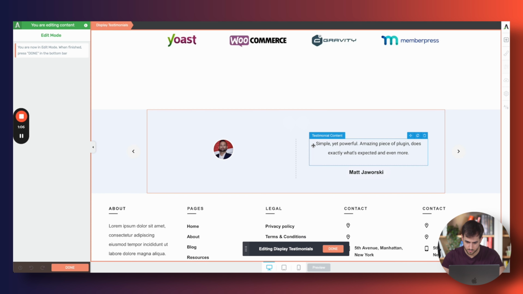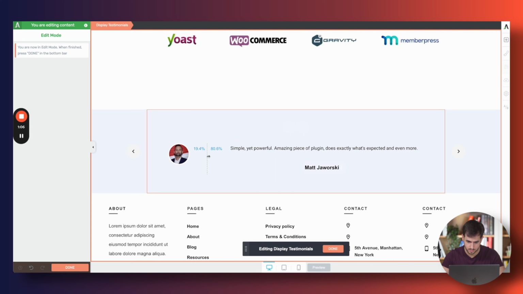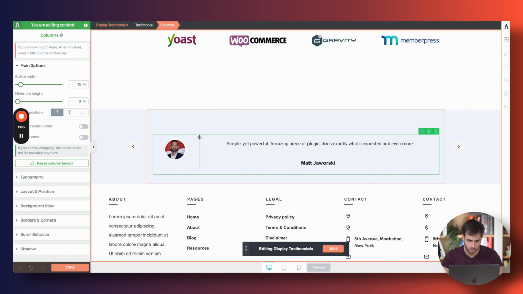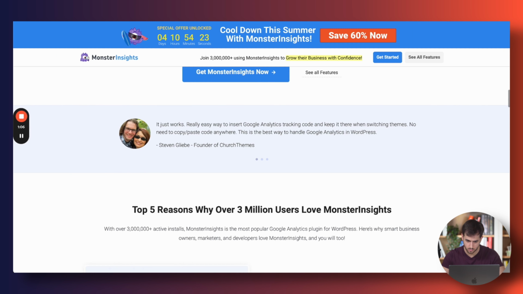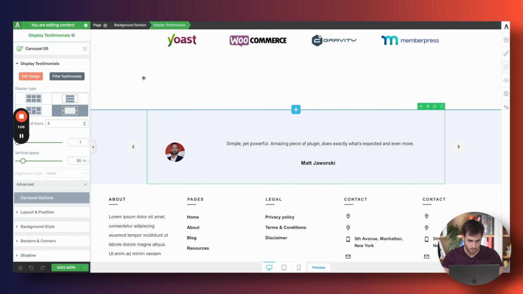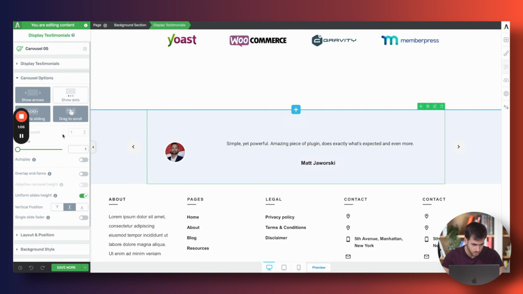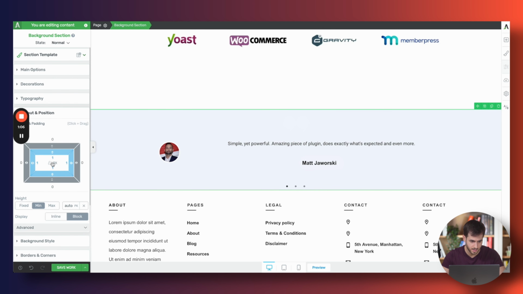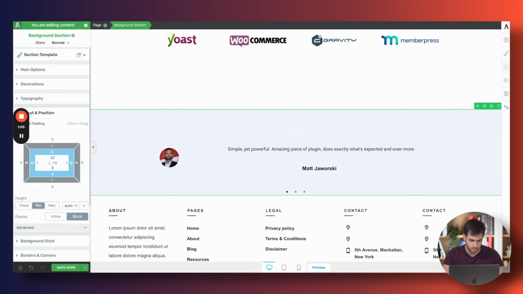All right, let's bring this over to the left-hand side. Let's make sure that everything inside our columns is vertically aligned to the middle. And this is more or less already getting closer. So for our carousel, we don't actually need arrows, but we do need dots. Perfect. We probably want some padding around our testimonial.